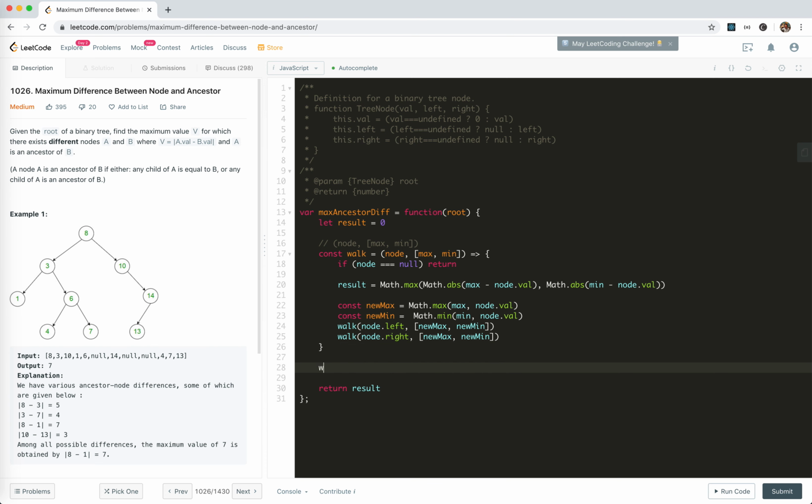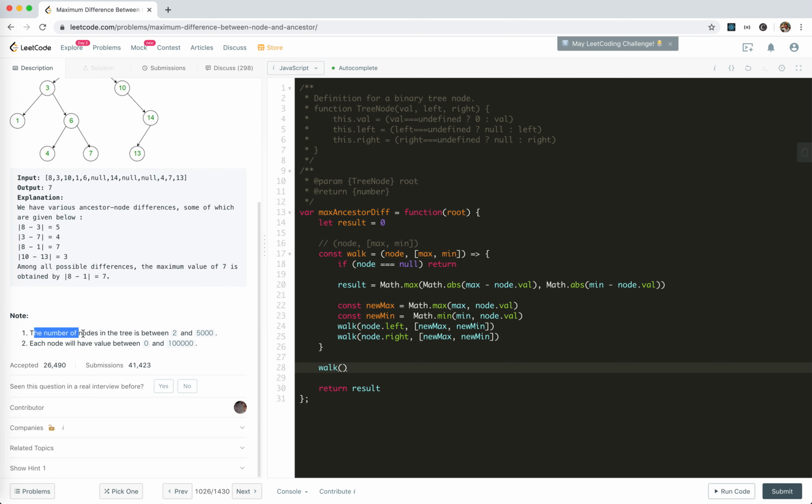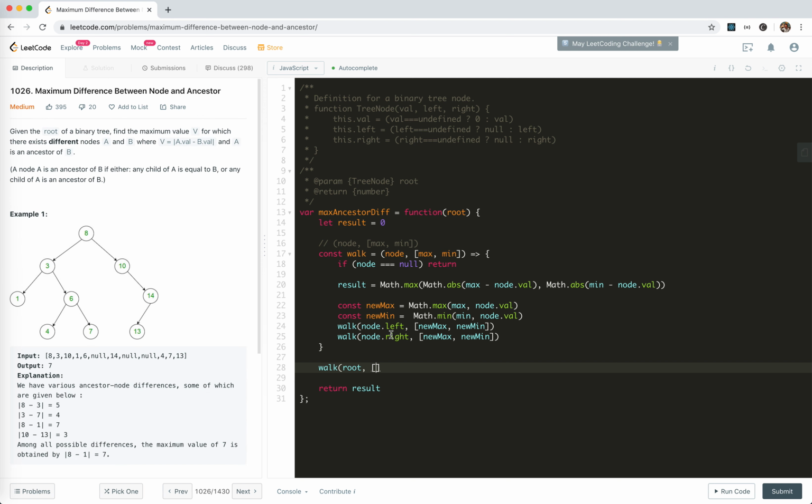Okay, and now we walk from the root. Might the root be empty? It says the number of nodes in the tree is at least 2, so it cannot be empty. We walk the root. What's the maximum? Max is itself, right? Because it's the root, there will be no node, only ancestor. So the root would be its val. The minimum? Yeah, itself, it doesn't matter. Okay, I think we're done here.